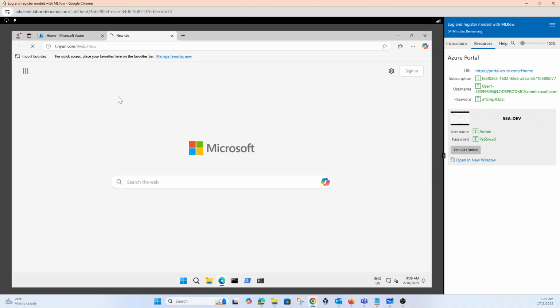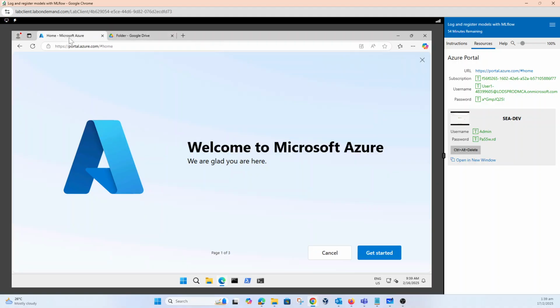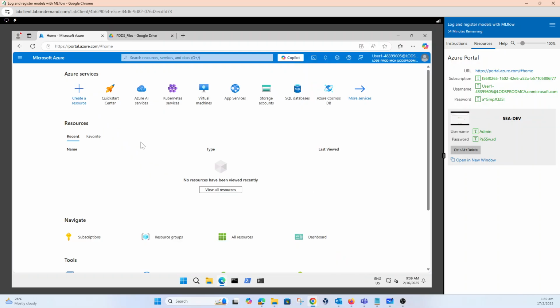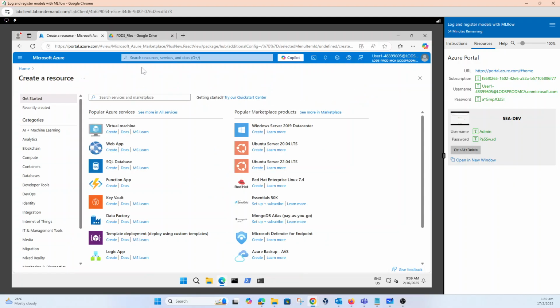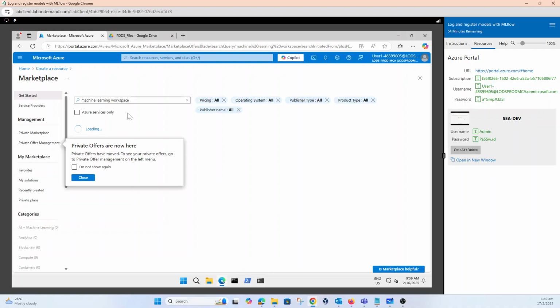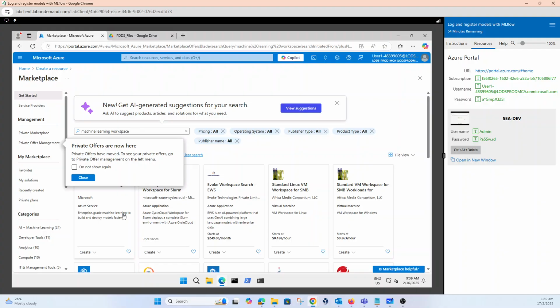Okay, before we do anything else, we need to create the Azure Machine Learning Workspace first. That's the most important because time is ticking. Okay, so Machine Learning Workspace. Yep, okay. So we're going to create a new one.